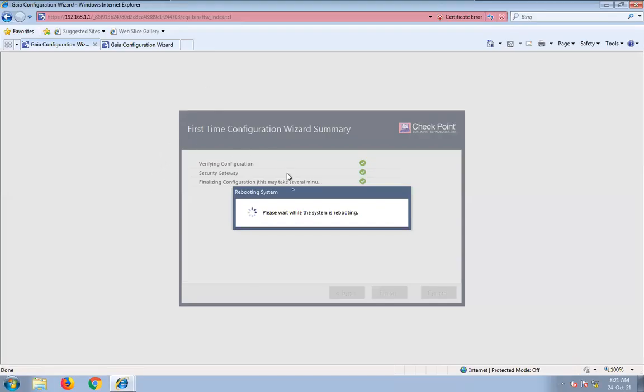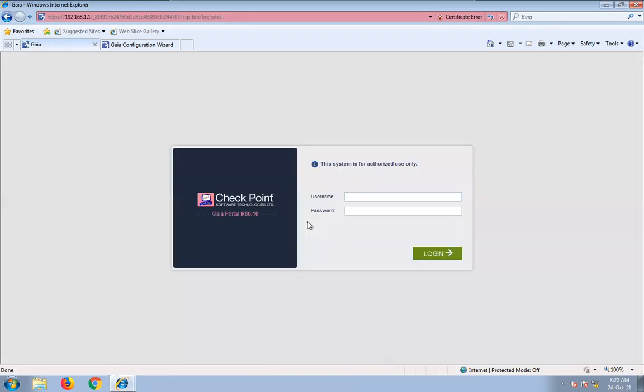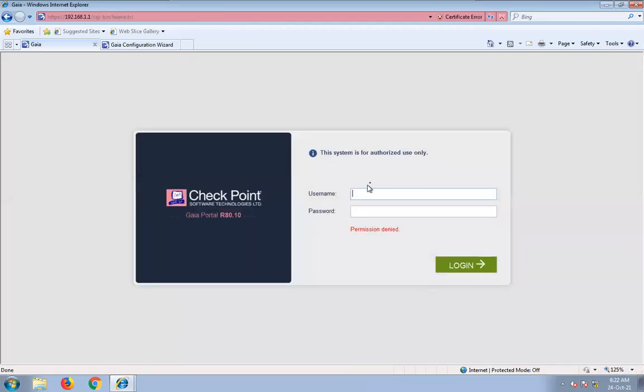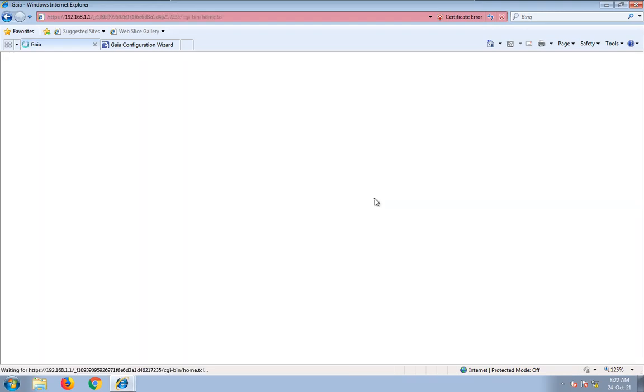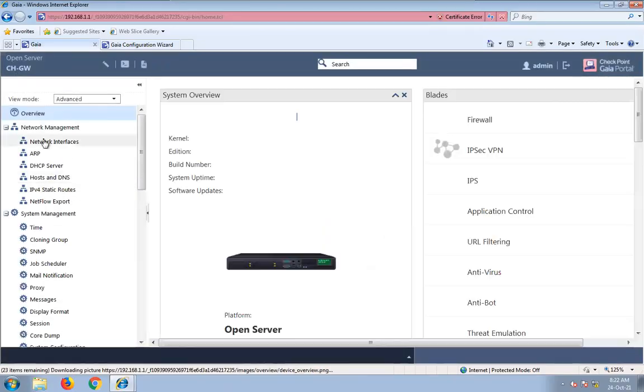Okay, I think the gateway is rebooting now. After the gateway reboots, yeah, we get the login page. Let's log in as admin, admin123. Okay, so first, interfaces.